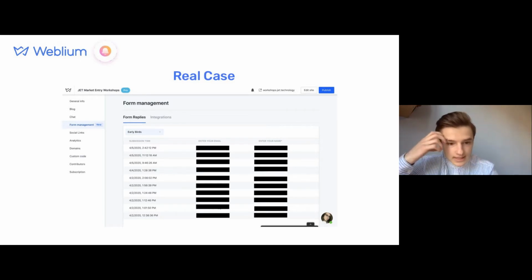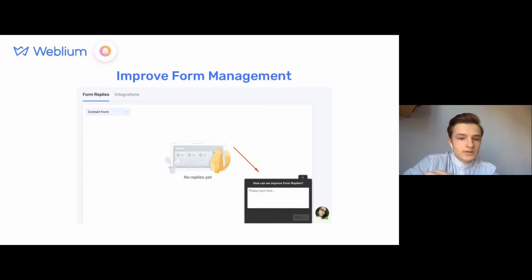Instead, he opened up a pre-landing to get the early birds, and you can see the early bird right here. This is the name of the form. And you can see the submission type or submission date, and the email and the name. Also, we included the widget so you can suggest how we can improve this form, because we'll be adding new functionality, new integrations to work with these fields.